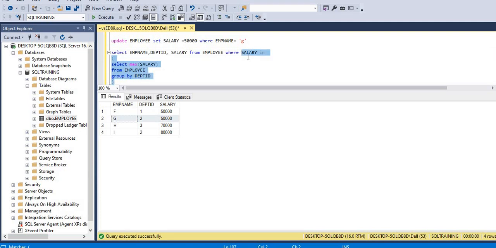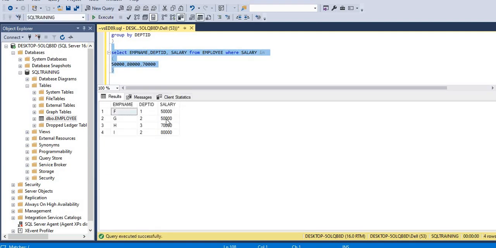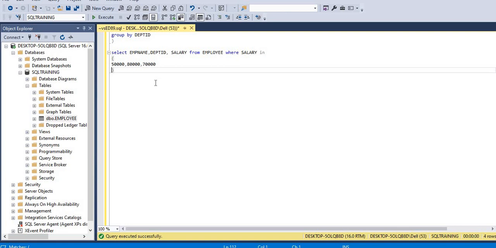We need to filter based on salary in each department. In the where condition, the output of the inner query will be 50,000, 80,000, 70,000. So if we run this, four records are retrieved from the employee table. It is displaying four rows, but this is not the correct output that we need.